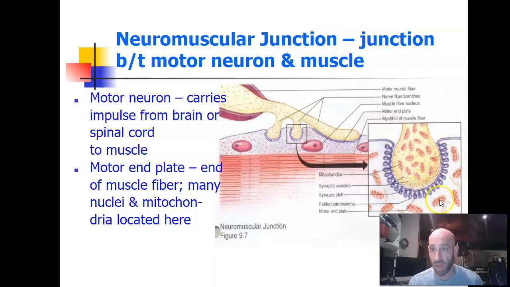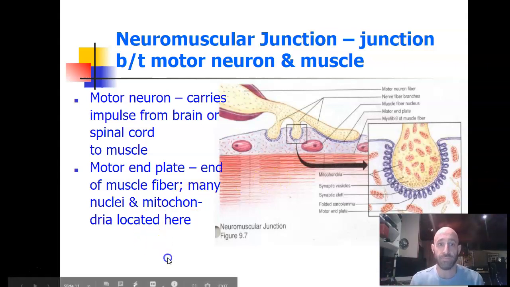And what you're going to see here is a whole lot of mitochondria and some nuclei. And if you're wondering why there's mitochondria, it's because this process requires energy. It requires ATP. So in order to keep this thing going, you need a lot of ATP. And where do we make ATP? We make ATP in our mitochondria. So you're going to see our muscles are stacked with mitochondria. And that's because our muscles use a huge amount of energy every time they contract.